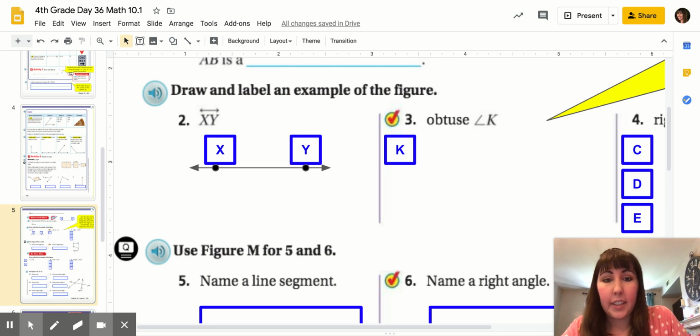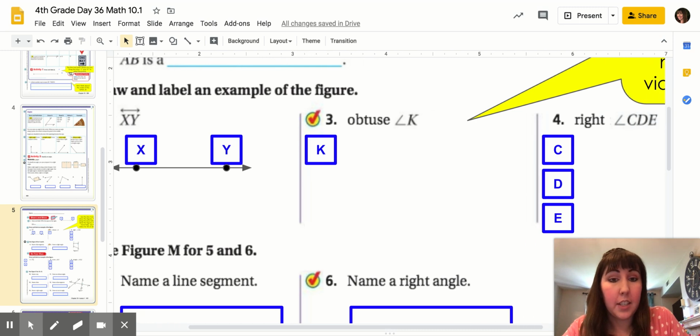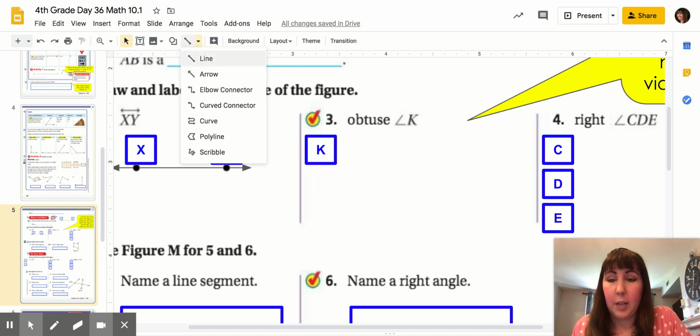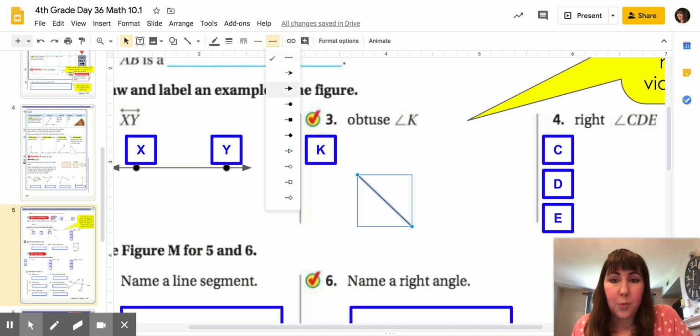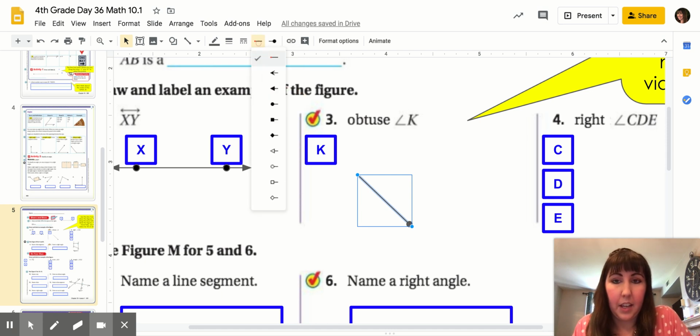The last thing I'd like to show you is how to create an angle. So we have angle K here that needs to be created. To create an angle, it needs to have 2 separate lines, and this one should be obtuse, so larger than 90 degrees. I'll use my line tool again, and I'm going to draw a line right here like this. This time, I just want the bottom to end in that point. And the other side, I'm going to have end in an arrow.